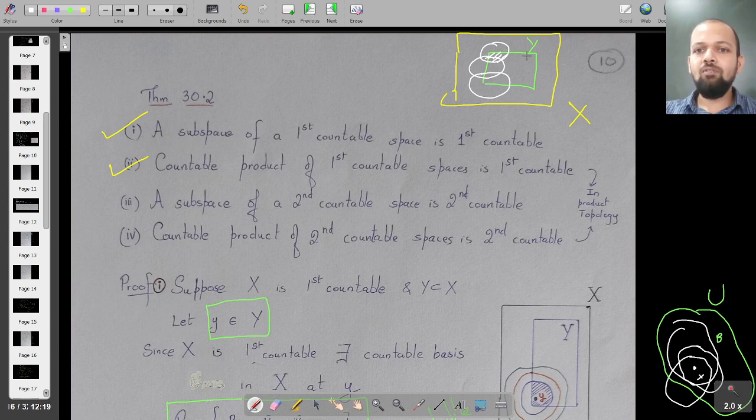So if you take a countable collection and intersect each one of the elements with Y, the number of elements in that collection will not increase. If at all, it will decrease, because many of them might just become the null set. So if there is a countable collection and now you have a lesser collection, it's still going to be countable. So just take your countable basis for X, intersect all of the elements with Y, you get a countable basis for Y. That's as simple as that.